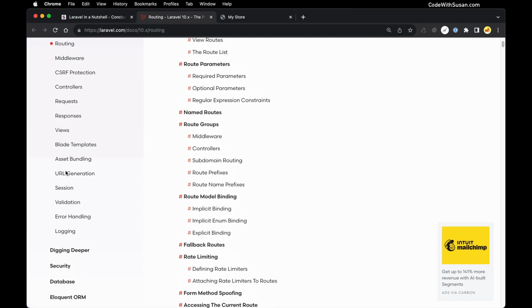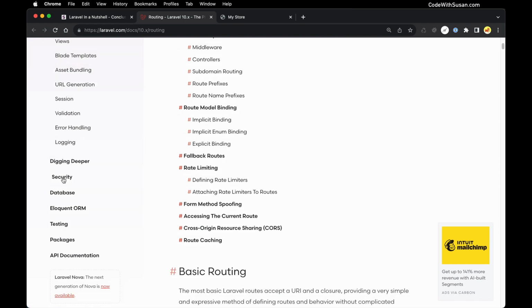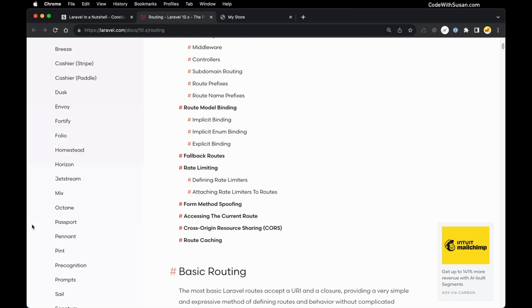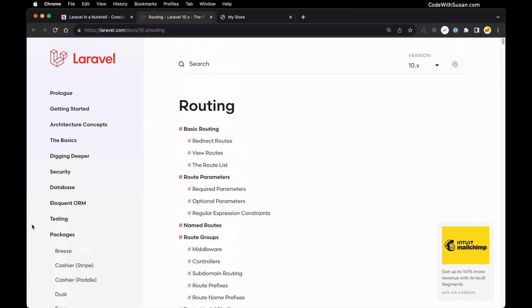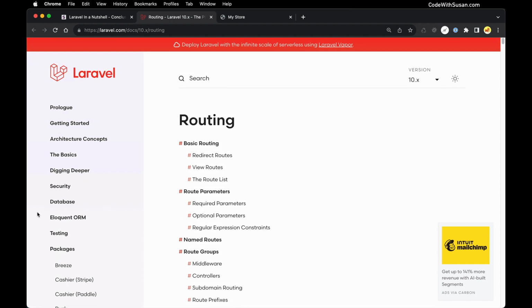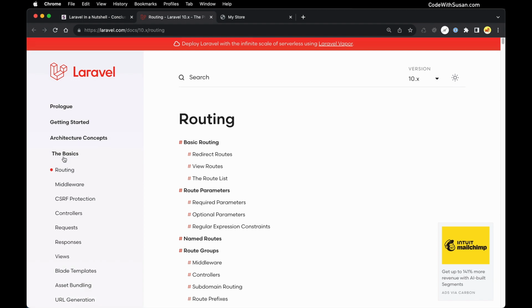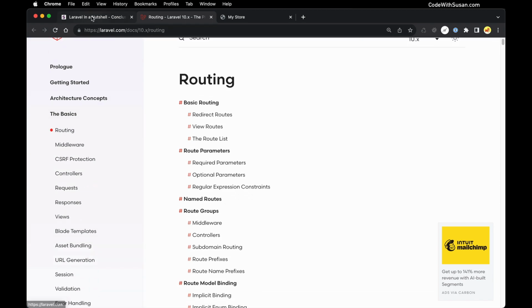Now, there's a lot more beyond the basics. There's digging deeper. There's sections on security, database, as well as some additional packages and features that Laravel provides. Try not to let that overwhelm you. Remember, you only have to bite off a little bit at a time. And like I said, I think the basics is a good place to start with that.